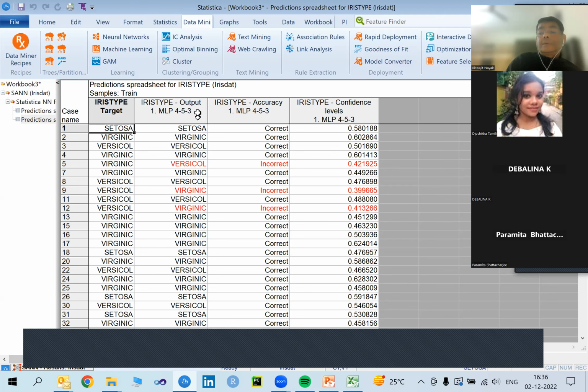Sir, the hidden layer is taken now. Why 5? Basically, we had chosen the automated neural network, so Statistica automatically identified the optimum hidden layer for this given data set. Suppose I had chosen the customized neural network, I would have the flexibility to define my hidden layer. Are you getting me?